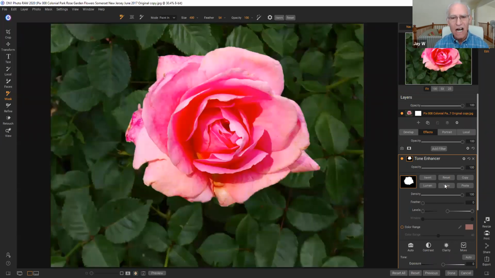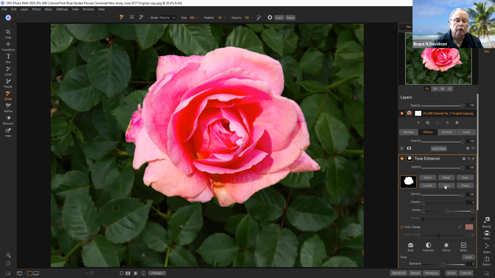Now, as I said, I didn't want to make the rows darker. I wanted to make the leaves darker. How can I make the leaves darker and leave the rows alone? Anyone? Invert? Yes, the invert button will do exactly that.